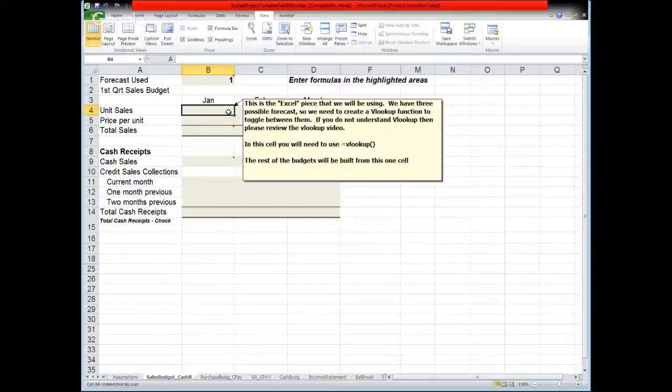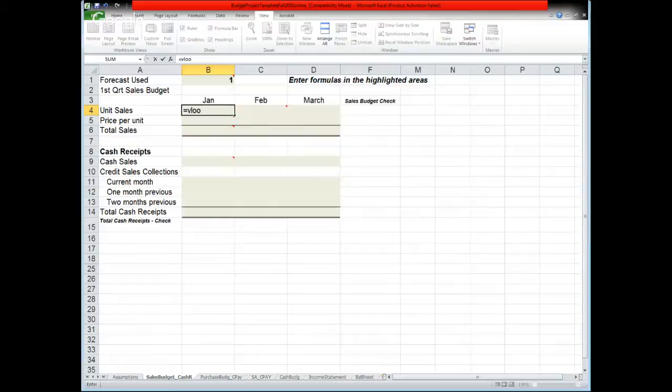Okay. All right, so a sales budget is simply unit sales times the price per unit to get you total sales. So what we'd want to do is start off with one of the three forecasts. And since we're going to start with forecast one, we're going to build a VLOOKUP. So VLOOKUP. And you see a cell starts to kind of fill it in for you. And it tells you exactly what it wants. It wants a lookup value, table, and then what column do you want it to return.